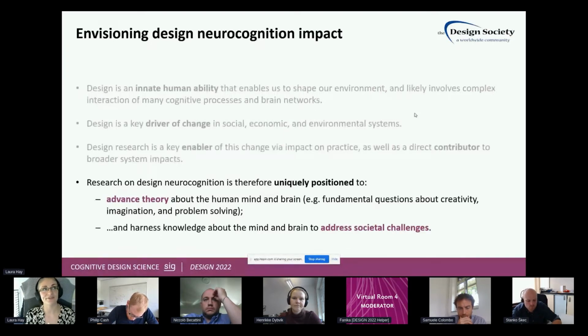And that's perhaps what sets design neurocognition research apart from, for example, cognitive neuroscience, where the focus is really on trying to understand the human brain and how the human mind works. We are really interested in that in design neurocognition, but it's also about how we harness that knowledge and understanding to actually change society and have a positive impact on society. That's one of the key driving forces of design and design research, and I don't think that should be any different just because we're looking at neurocognition.